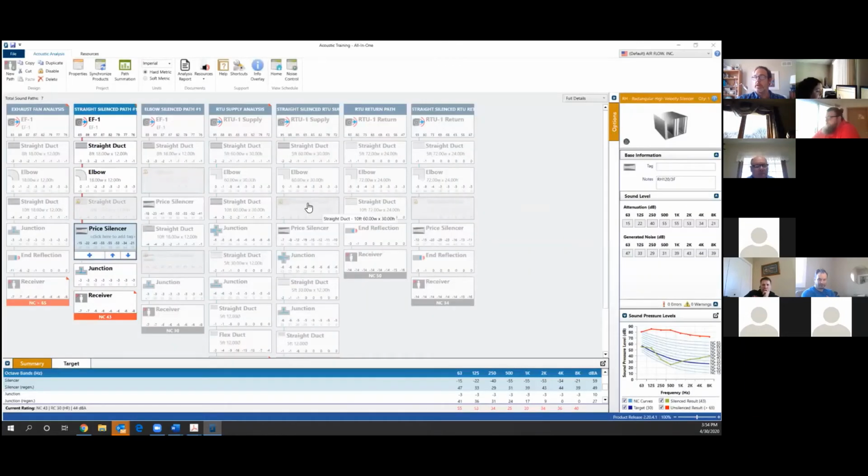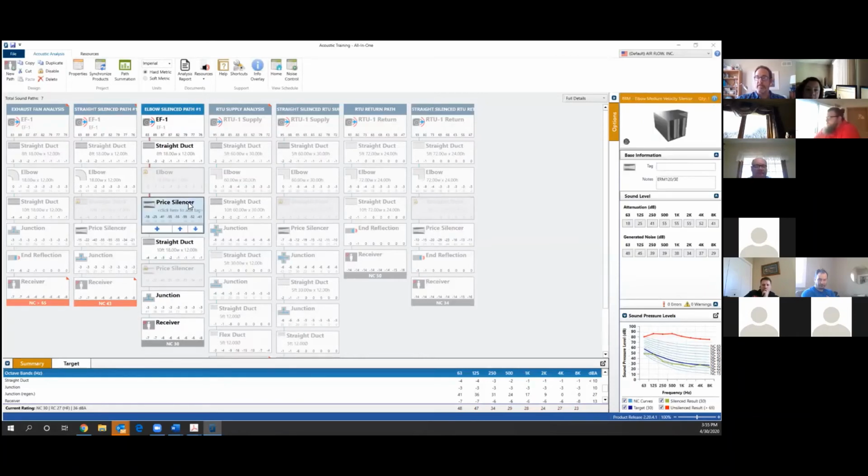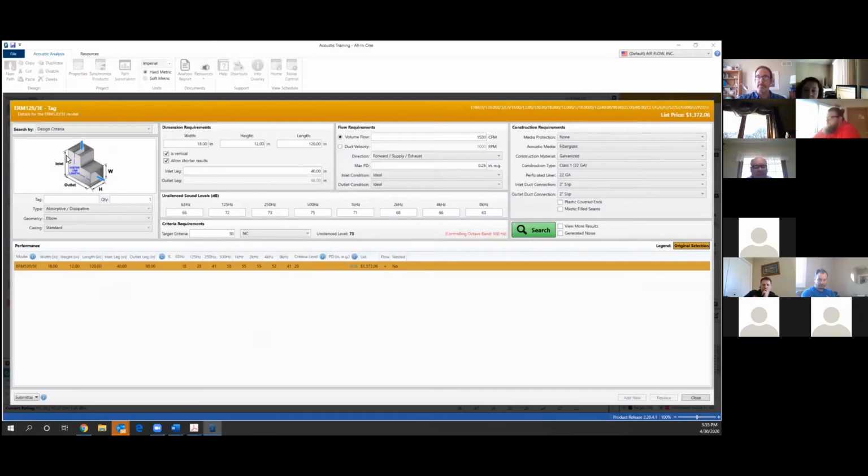So what I did was copied it again, and now I'm taking a look at an elbow silencer. So again, the path is identical, but in this case, I disabled the elbow, I re-enabled the straight duct, and I did another selection for a silencer. So here's a vertical silencer. We're taking our drop, turning it 90 degrees, and we're still trying to get to 30 NC.